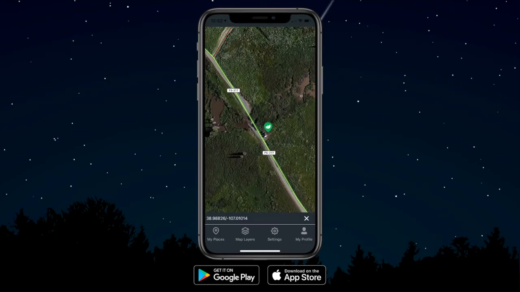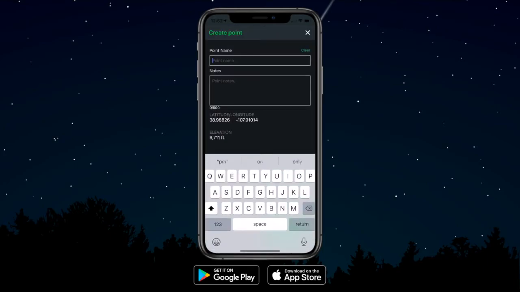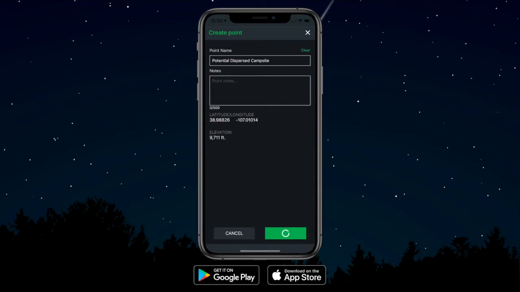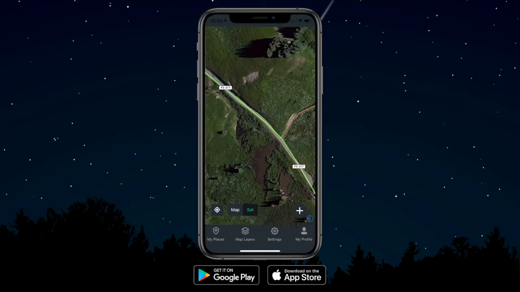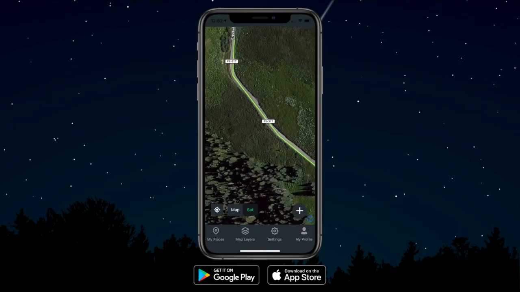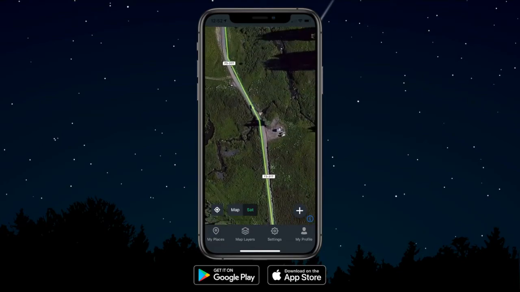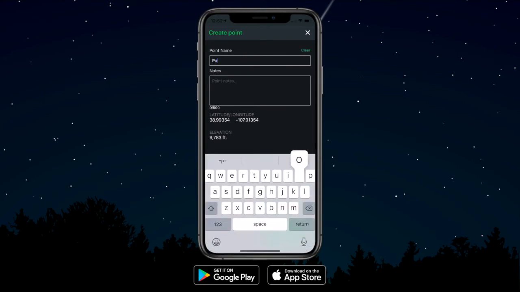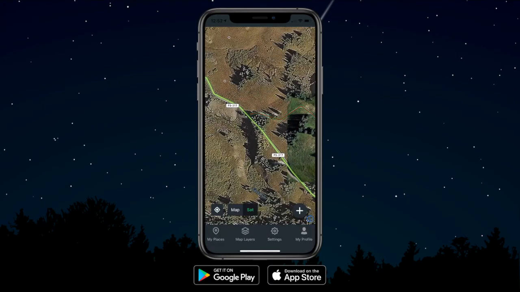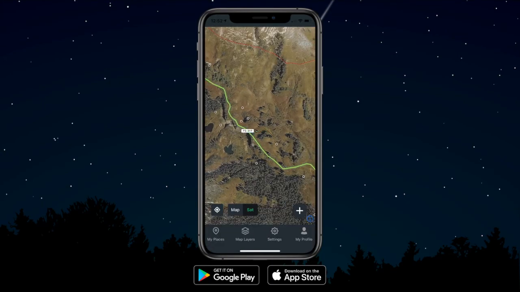Then I continue this process to find and mark a bunch of potential spots to go explore when I'm out there. Download a map of the area before you head out, and you'll still be able to access all of the layers and points once you're offline.